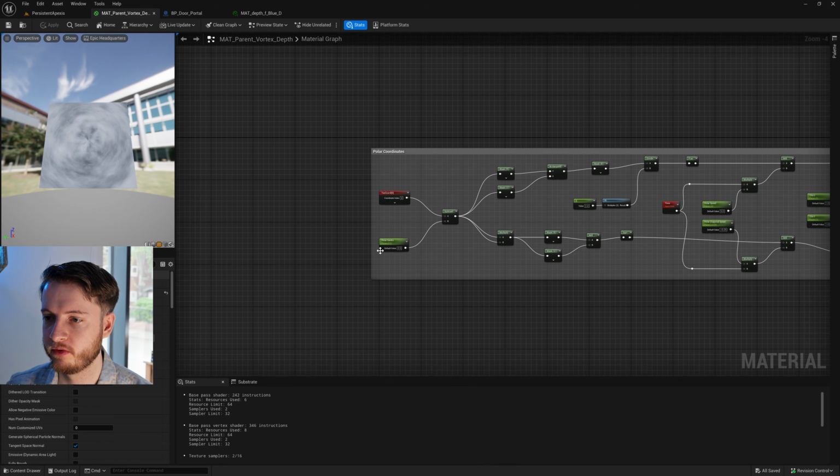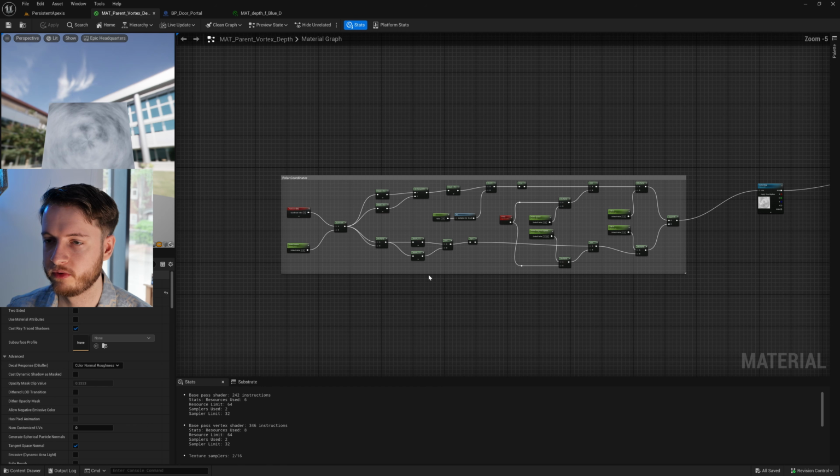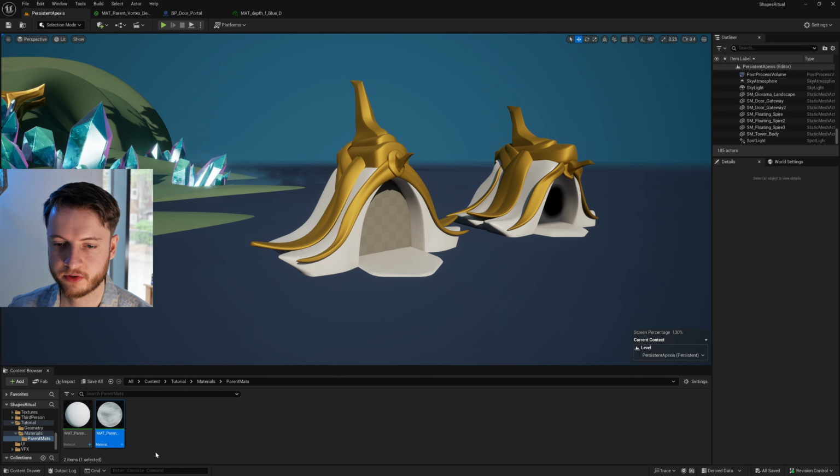So I want to do a really quick cleanup, but actually I'll do it in a moment because that way you have better context.